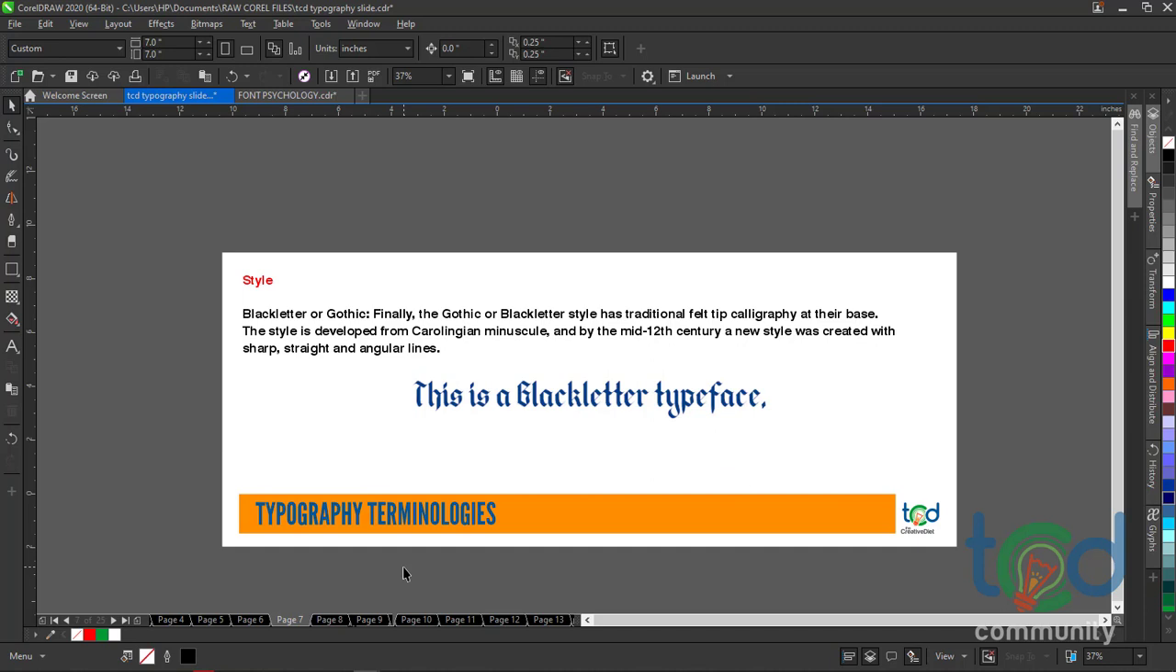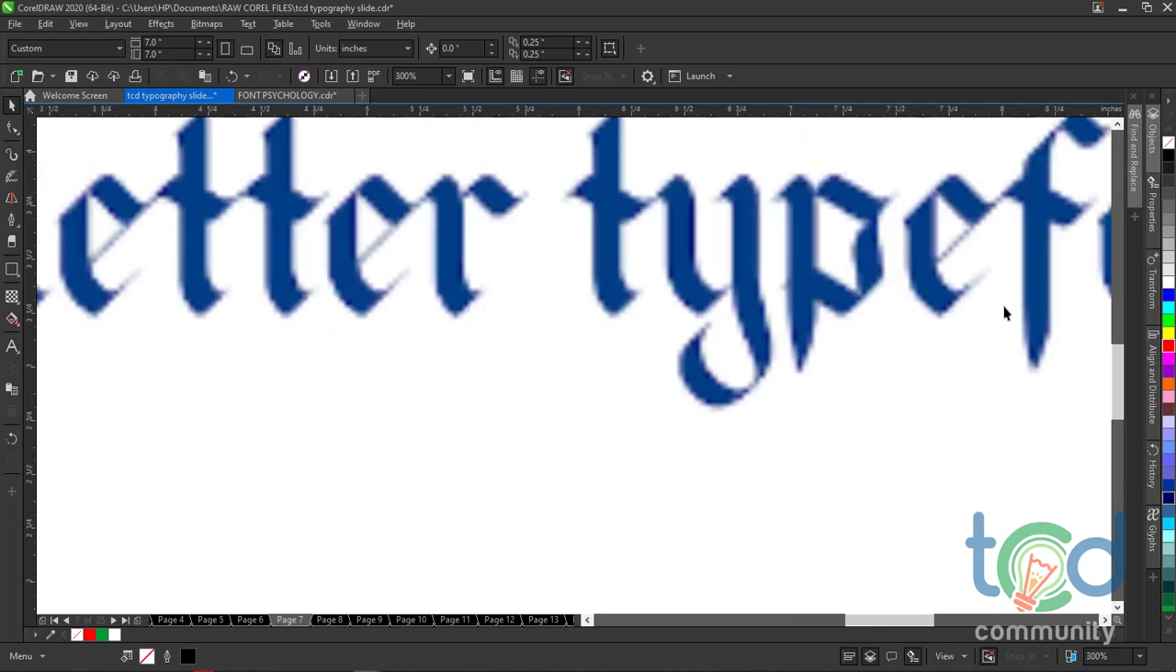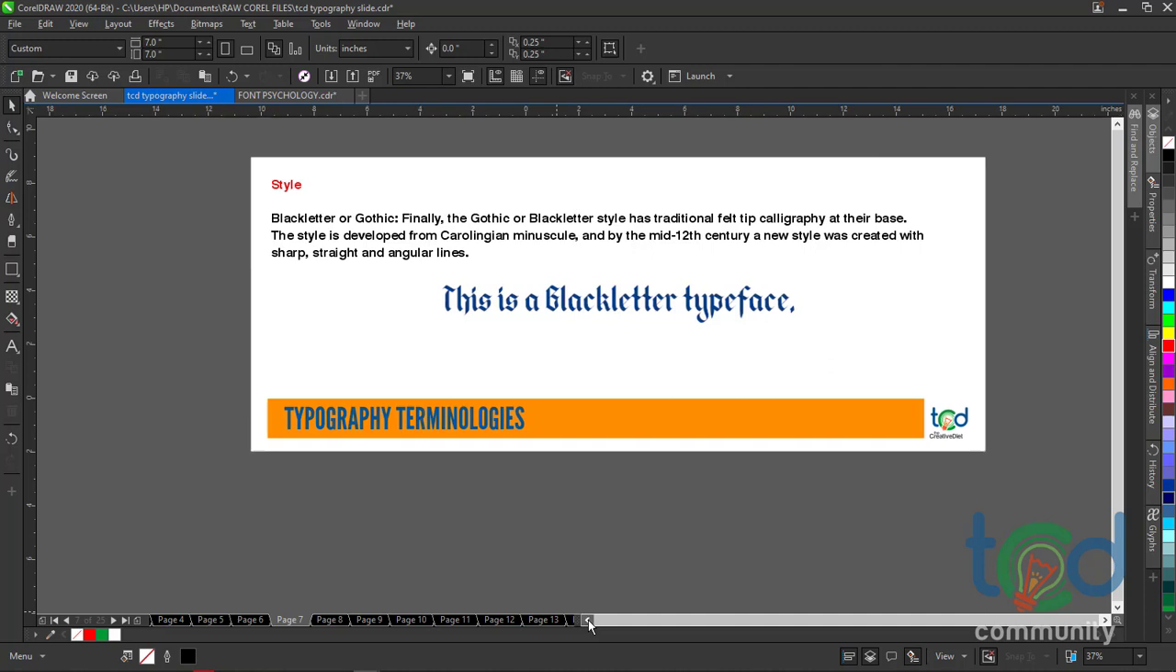Now also under style we have the black letter typeface. I'm just looking at this individually now. The black letter typeface is talking about those Gothic or medieval kind of writing. All right, the Gothic or black letter style has traditional felt tip calligraphy at the base. You can see at the base of each, it tapers downward, like pointing downward.